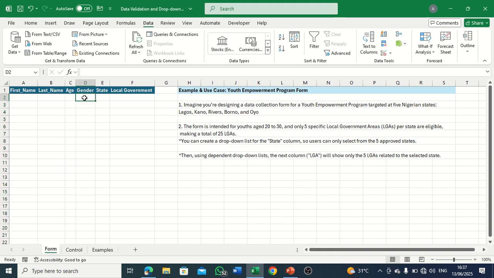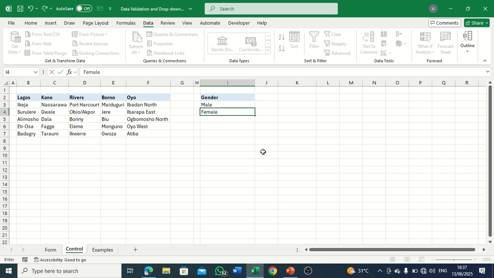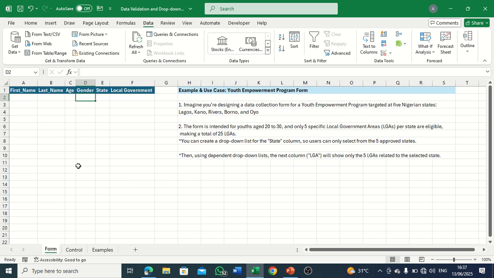The next thing, let's say gender. Let's say we only need male and female. We don't need other genders, right? You come to this control. Let me put in male and let me put in female. That's my list. Come back to the form.